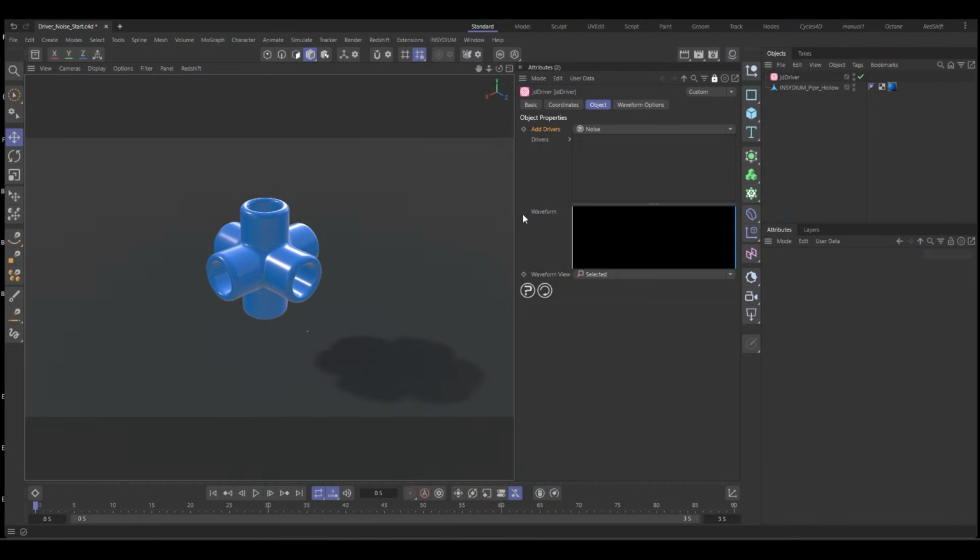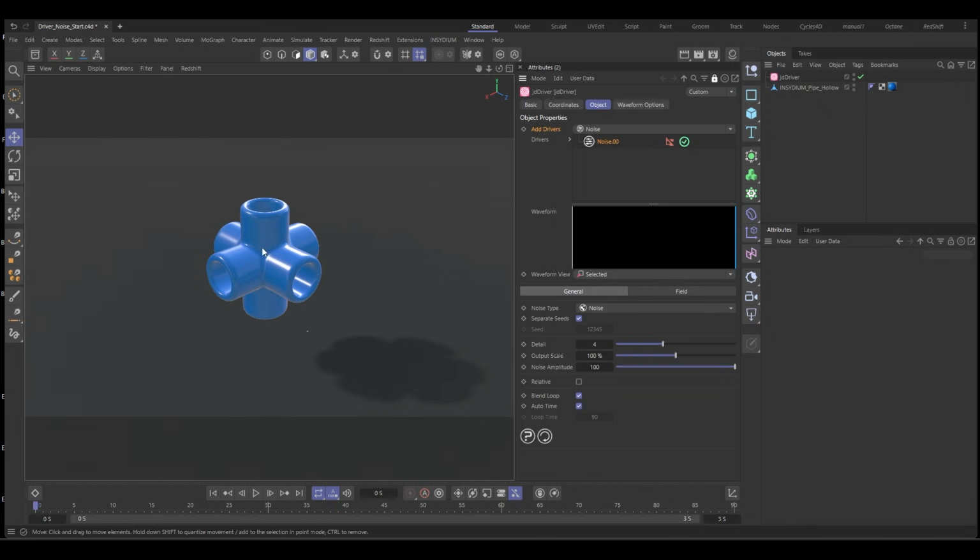Okay, the first driver we're going to look at is the noise driver. If you look at the menu, it's the top one. So let's add the noise. That's added the driver and all of the driver parameters. What we're going to do is drive this object with the noise.